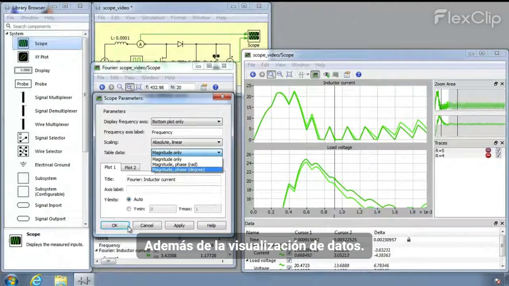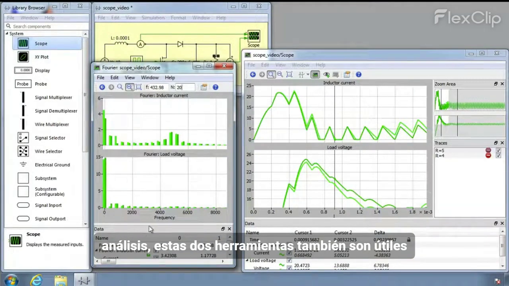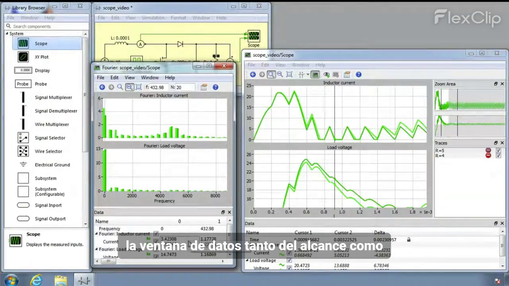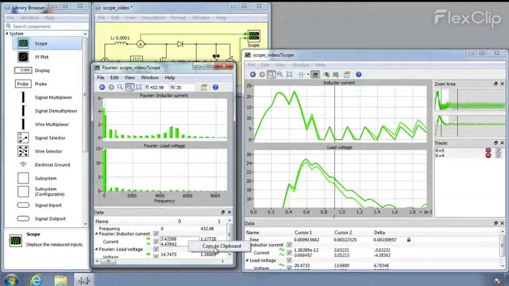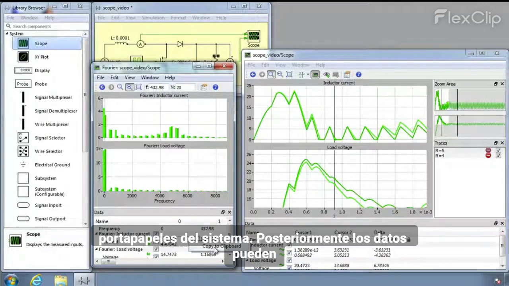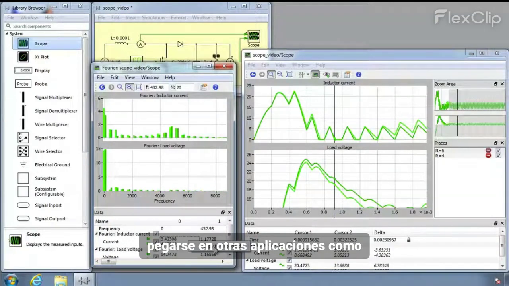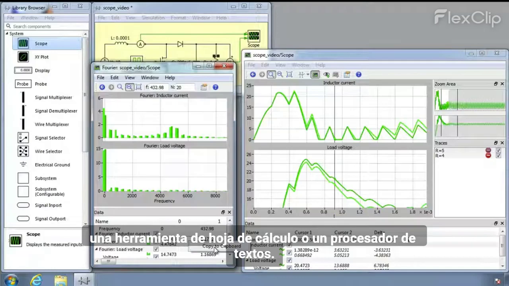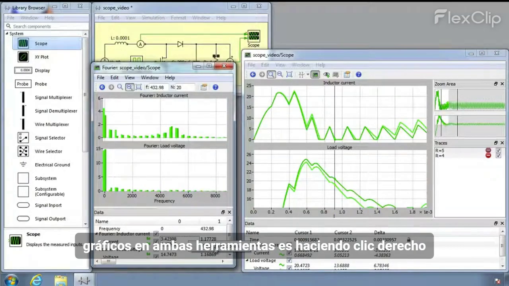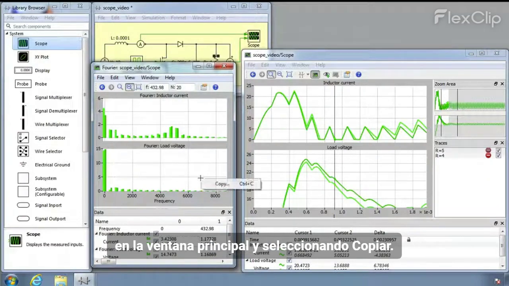In addition to data visualization and analysis, these two tools are also useful for reporting purposes. A right-click in the data window of both the scope and Fourier analysis shows a context menu. Selecting Copy to Clipboard copies the current contents of the table to the system clipboard. Afterwards, the data can be pasted into other applications such as a spreadsheet tool or word processor. The alternative method for capturing the plots in both tools is by right-clicking in the main window and selecting Copy.